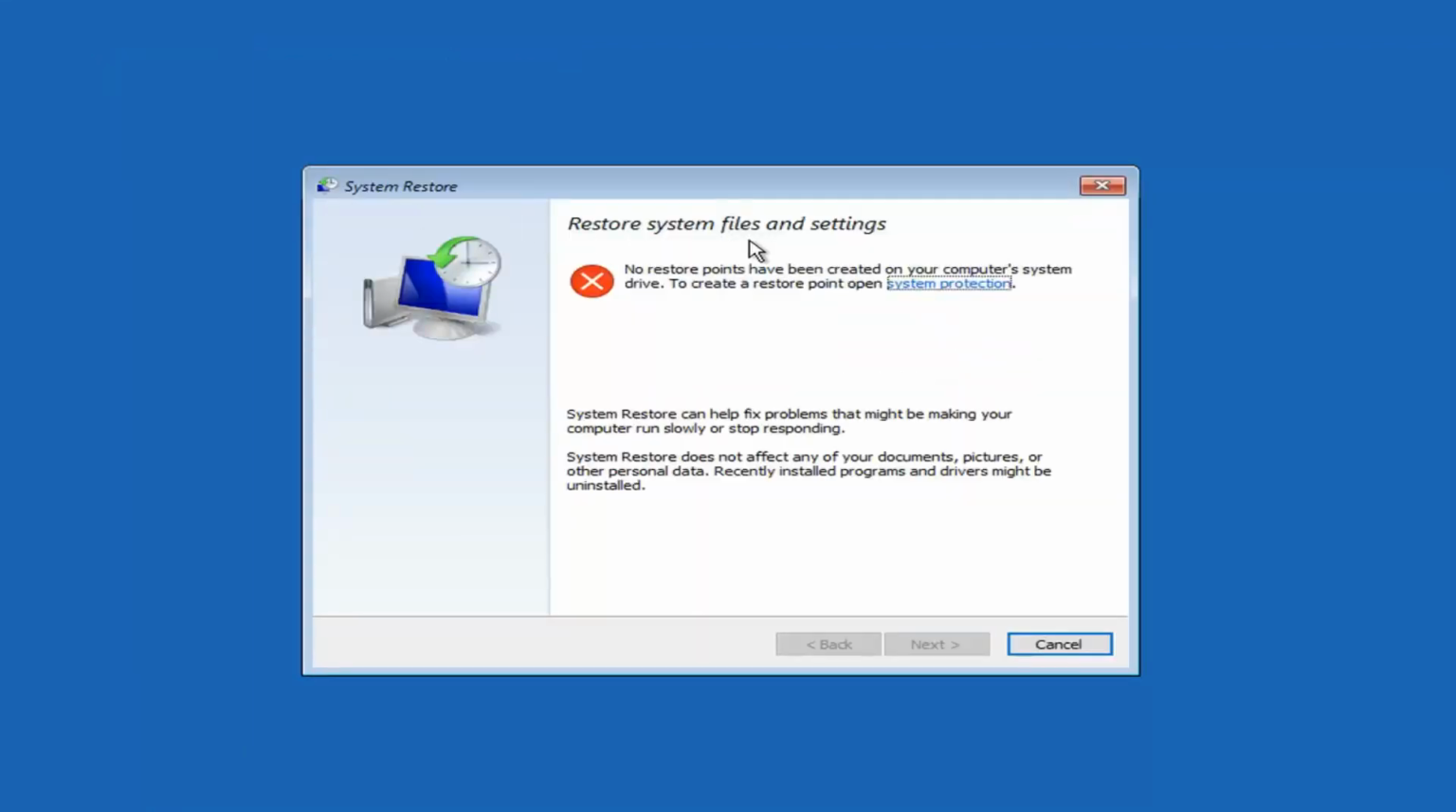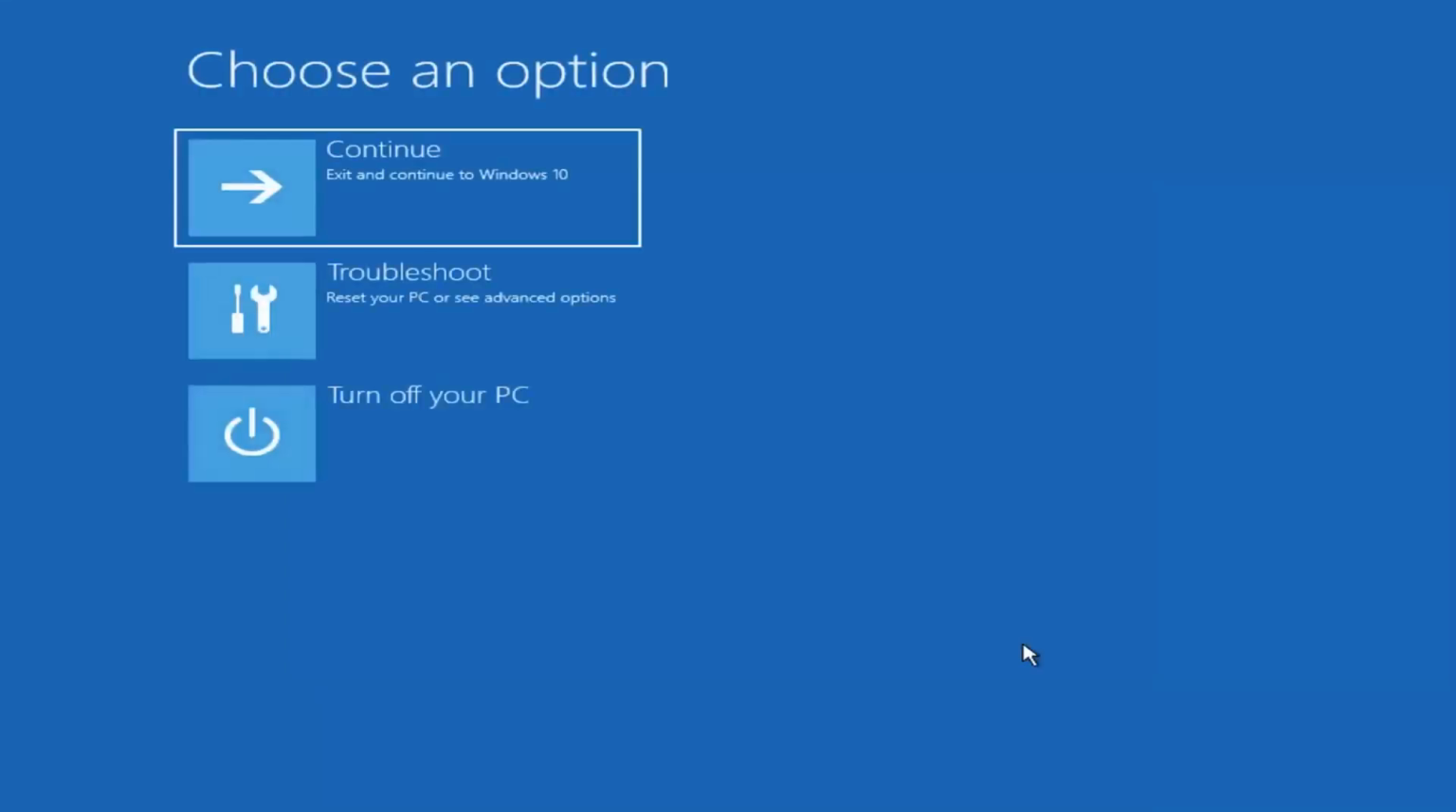So restore system files and settings. Now, a restore point has to have been created on your computer system drive. So if you don't have a restore point made here, that's not going to apply to you. However, I would suggest trying that first. It's usually a pretty good bet.